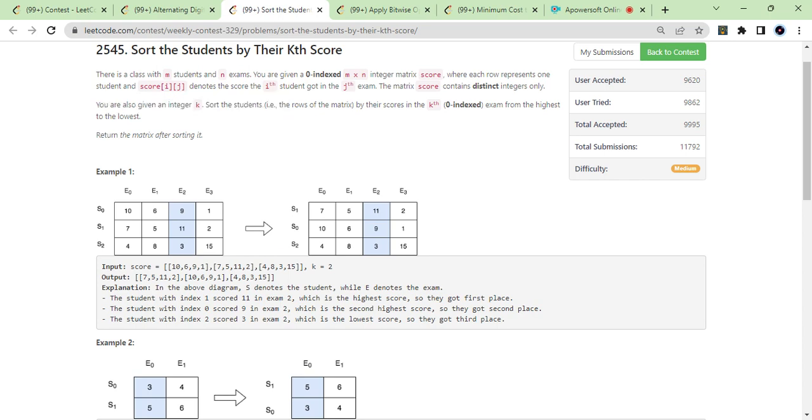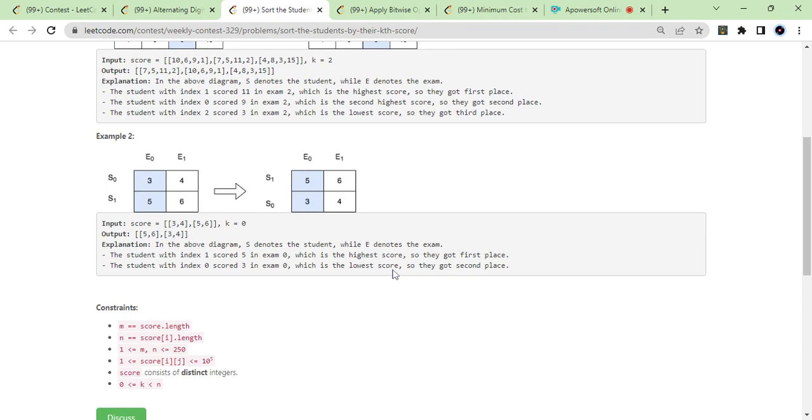We are also given an integer K. So this integer K is basically to sort the students by the kth column, which means, say K equal to 2, basically exam number 2, or you can say the second column. And what you should do is sort this in decreasing order. So 11, 9, and then 3, decreasing order. But it's not like you just need to sort this column. You need to sort all the rows based on these values. So the 11 row will come first, the 9 row will come second, and the 3 row will come third. So this is the whole problem.